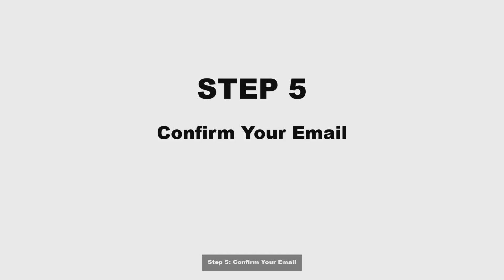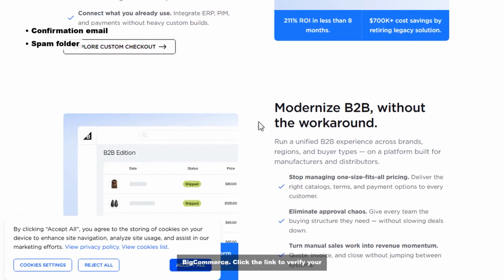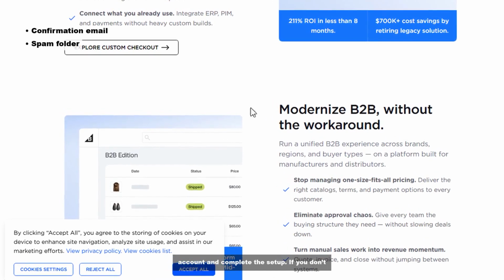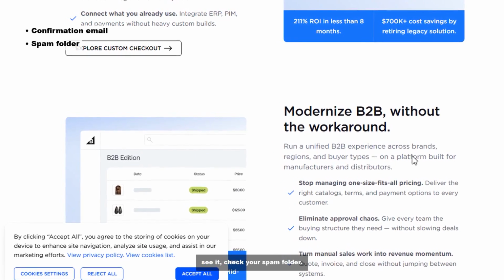Step 5. Confirm your email. Check your email for a confirmation link from BigCommerce. Click the link to verify your account and complete the setup. If you don't see it, check your spam folder.